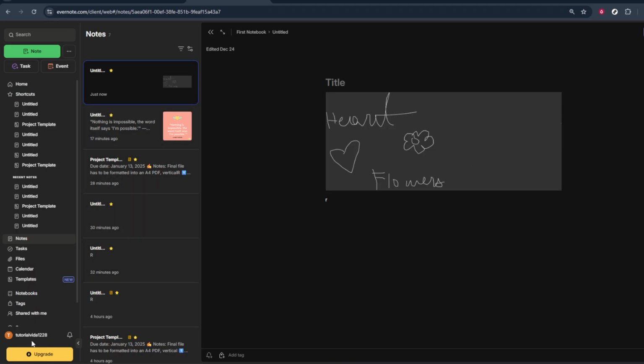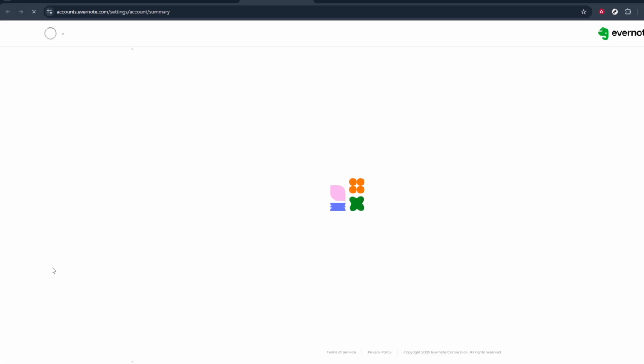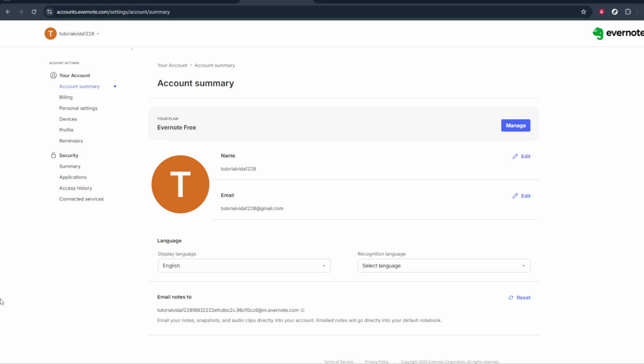First, open Evernote in your web browser and sign into the account you want to delete. Once you're on the main Evernote interface, look towards the bottom area of the left sidebar or navigation panel. There, you'll see your profile icon. This might be your initials, a profile picture, or a generic user icon. Click on that profile icon to open a small menu with options related to your account.